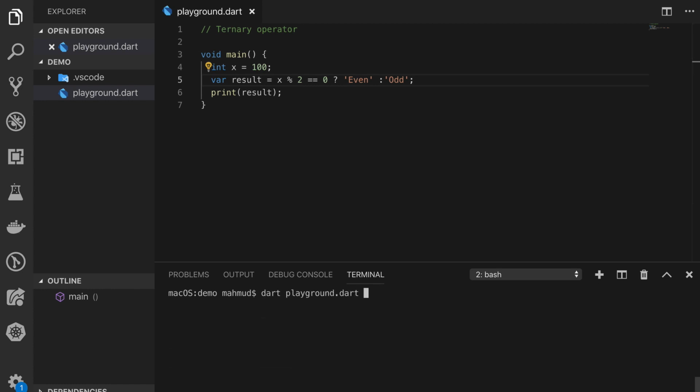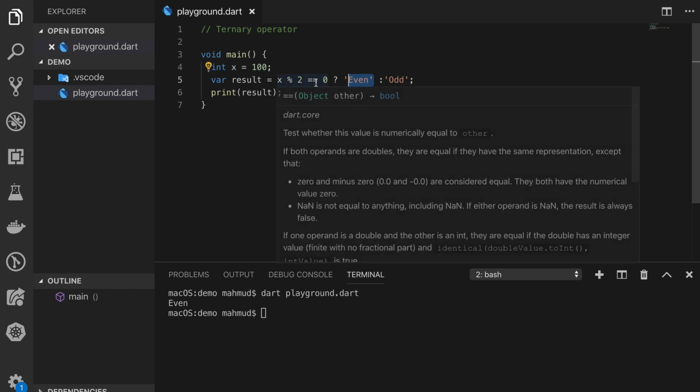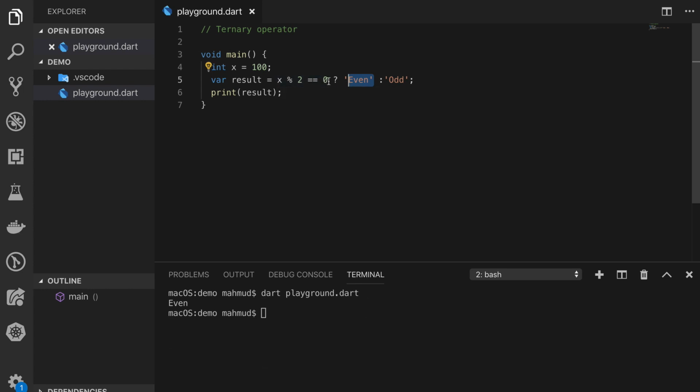So if I run this program, you see in this case it is printing even, because x equals 100, which is divided by 2, and there is no remainder. That means this condition is met, and the first part of this ternary operator is executed. But if I make it, suppose, 101 and run this program again, you see now this condition is not met, that's why odd is printed.